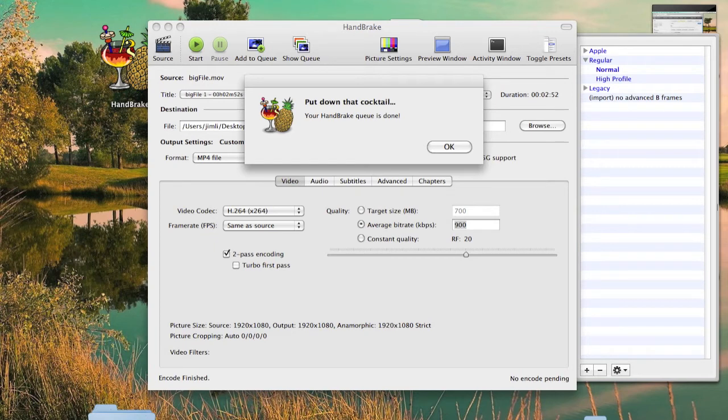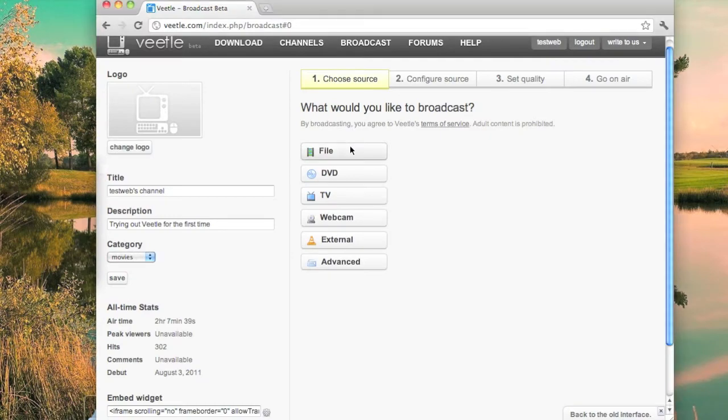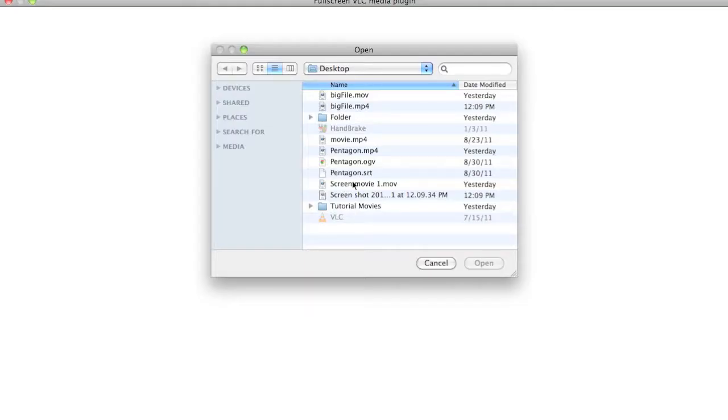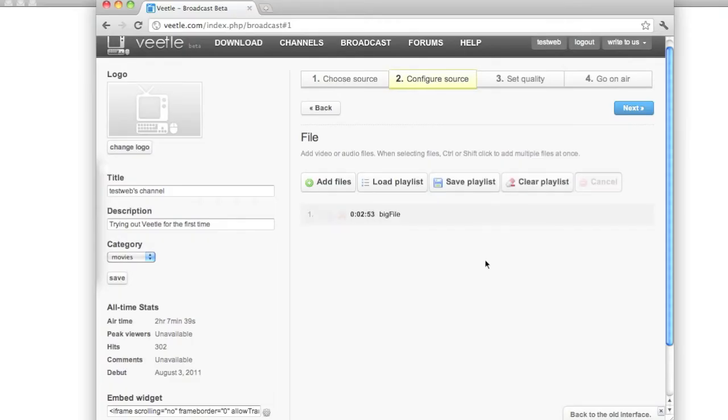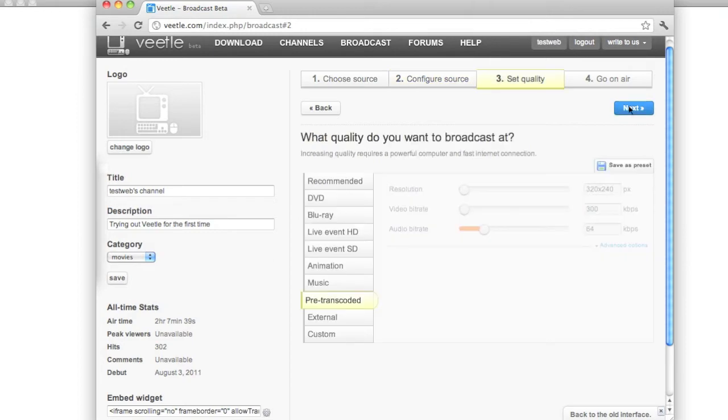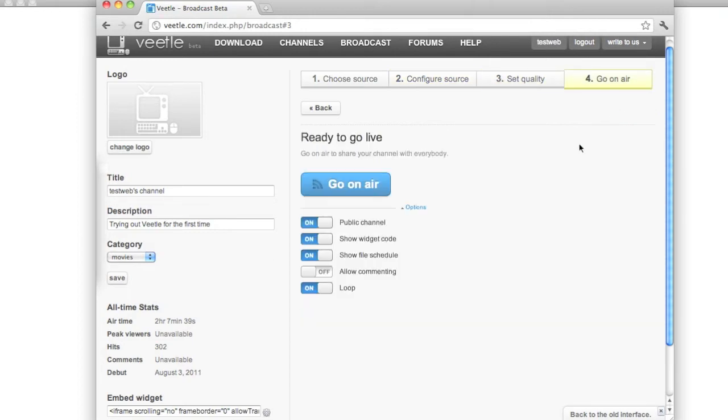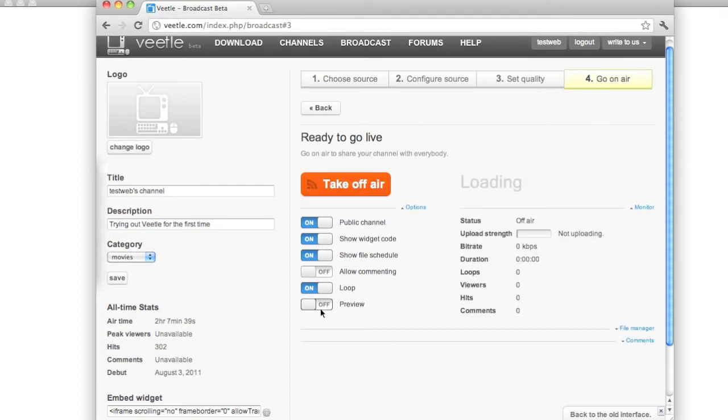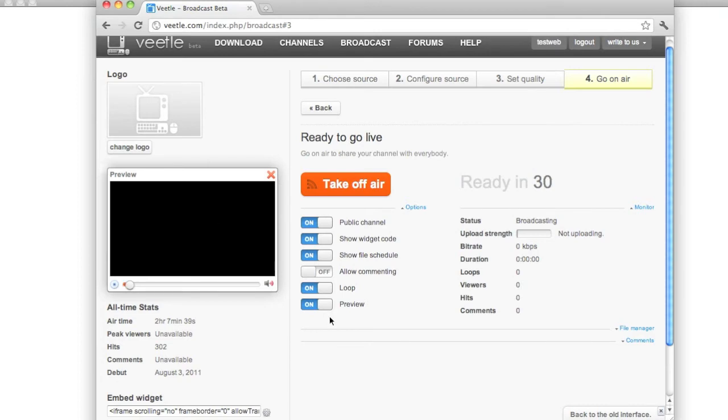I just skipped ahead to what the screen looks like when it's done. You're going to get an MP4 file. It's actually important to rename your file to MP4, so instead of just MKV, like on this Mac, you're going to go to Veetle and broadcast, and you want to broadcast from file. The important thing here is that you want to set the quality at pre-transcoded, because otherwise your video will be transcoded twice, once live and once pre-transcoded, and that's just not good.